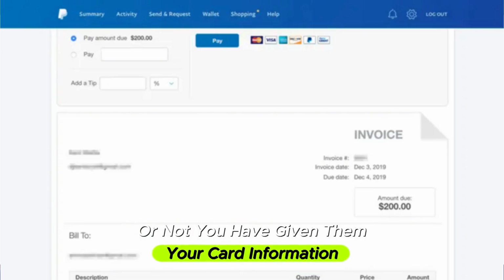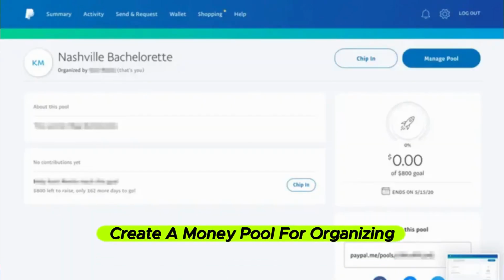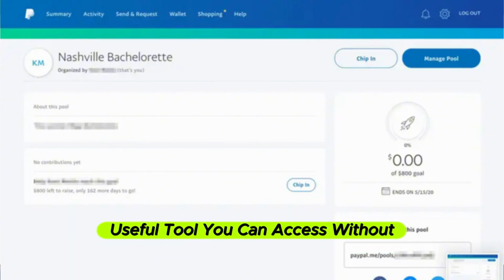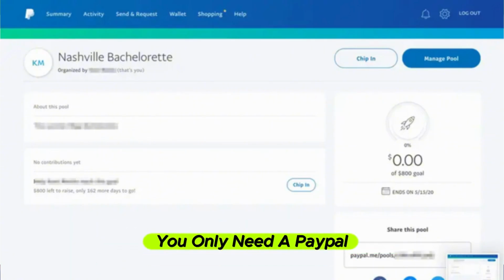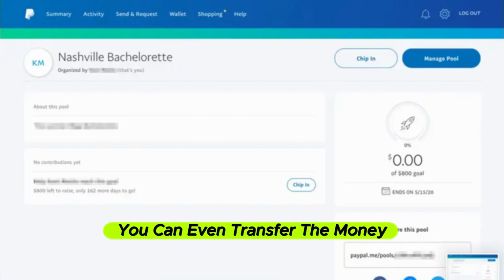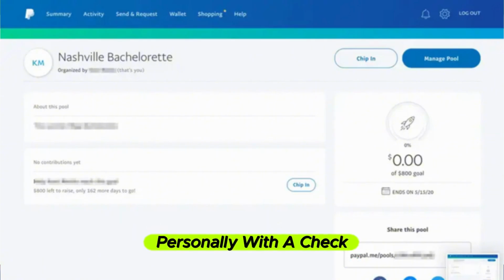Create a money pool for organizing quick and easy fundraising. Money pool is a highly useful tool you can access without a card on file. You only need a PayPal personal account to partake in the money pool feature. You can even transfer the money you receive to yourself personally with a check.